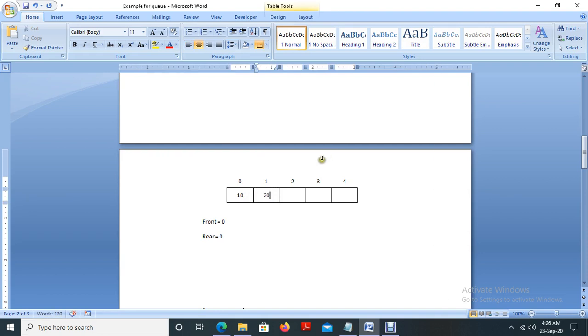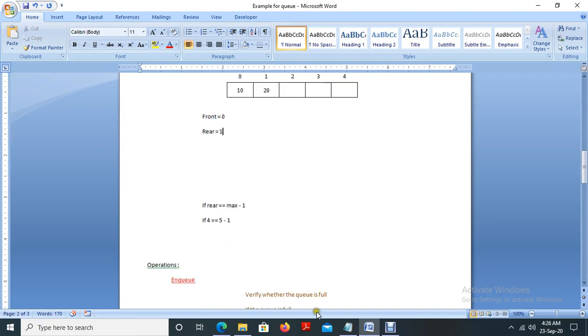But after the insertion of the first element, consider I am going to insert a second element. I am going to increment only the rear value. The front value remains in the 0th position. So this is a special case.